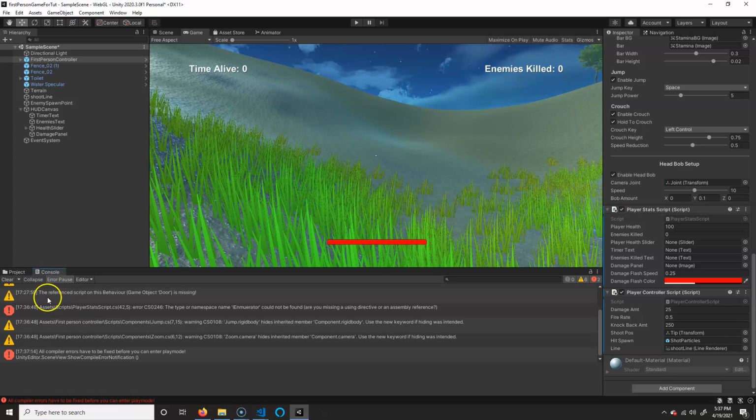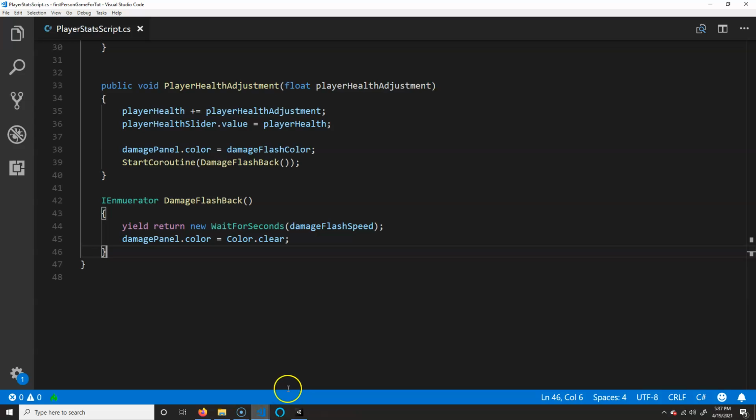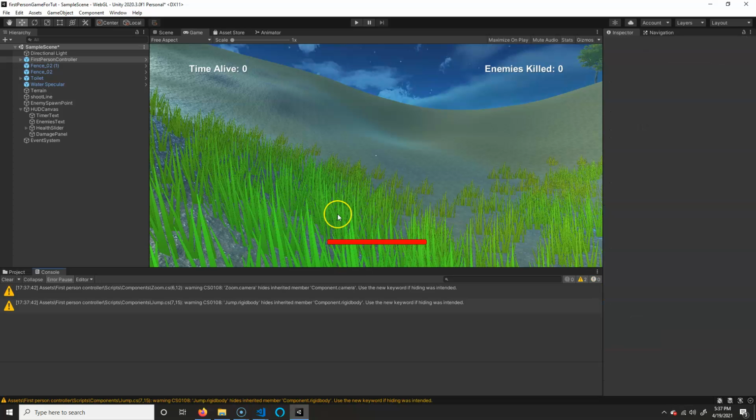Oh, we have an error. Okay, that's it. Type namespace IEnumerator. Well, I'm bad at spelling. I apparently threw in an extra M. IEnumerator. Sorry about that. Save it again. Go back. Let's see. I wasn't expecting it to take this long. Come on. There we go.